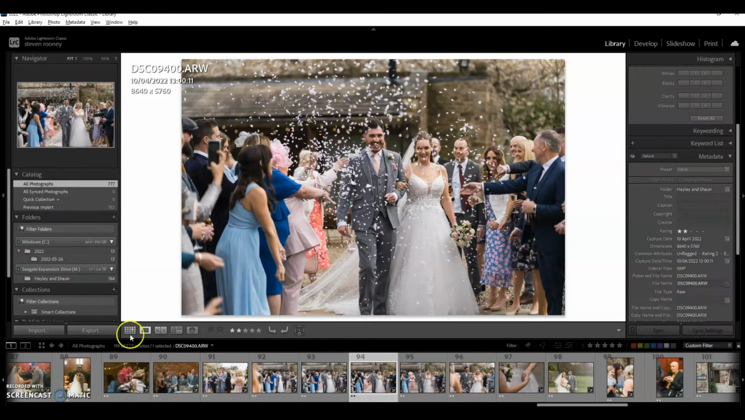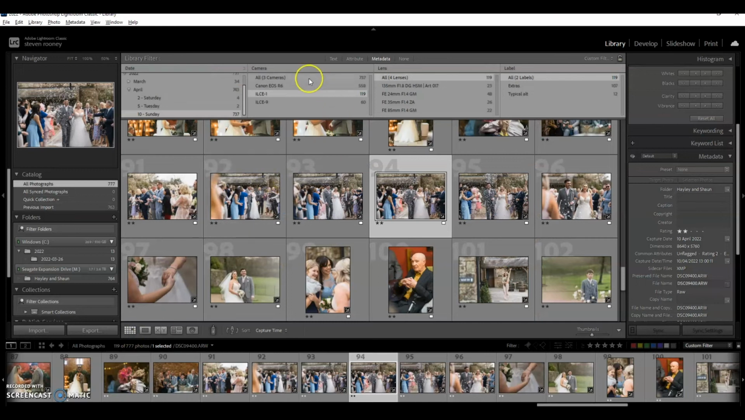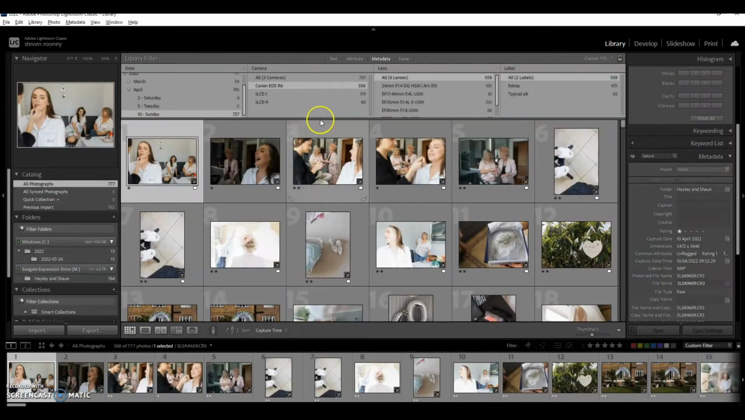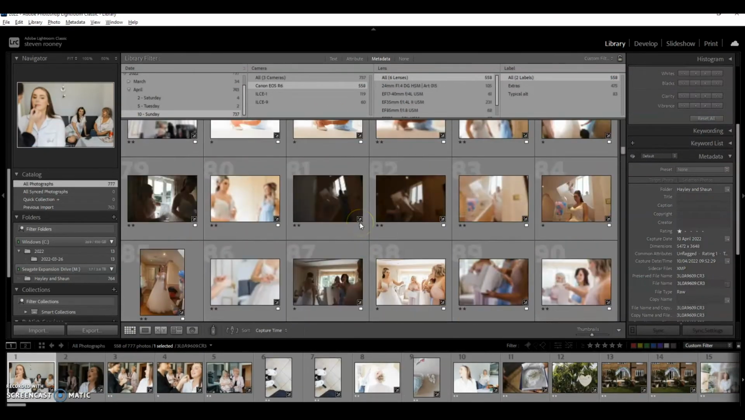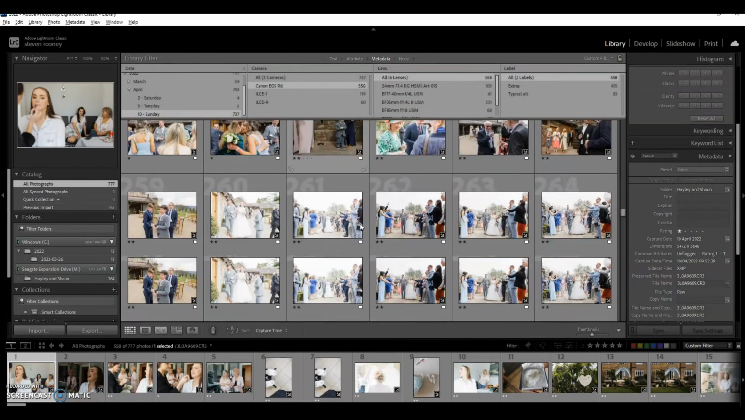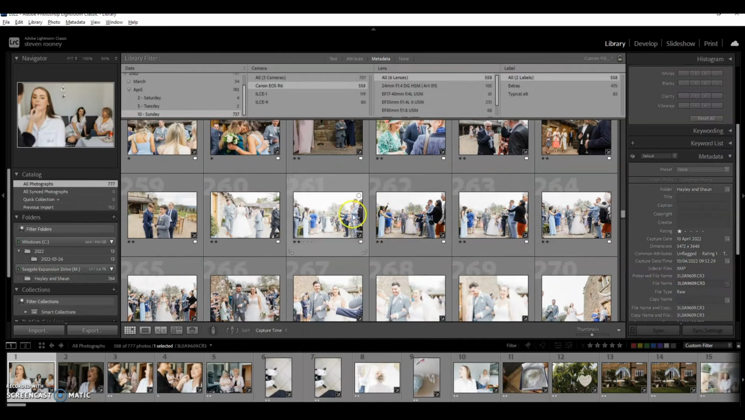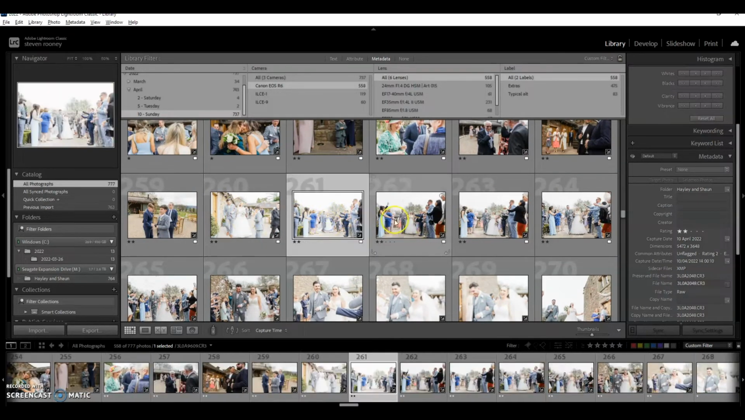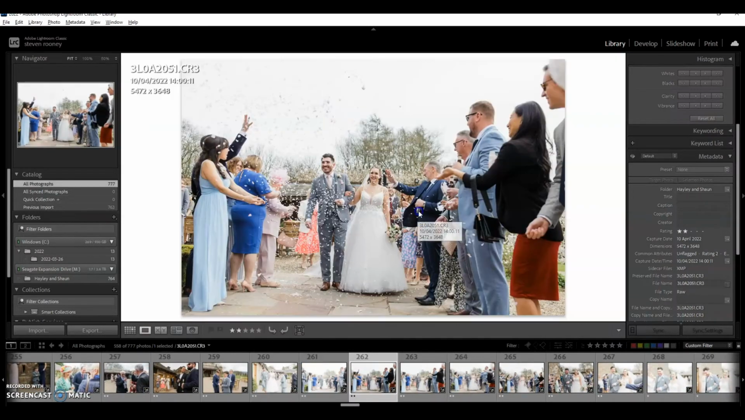So what I'm going to do is go back into the grid view. I'm going to go into my cameras here. I'm going to find the same point in time where the confetti was thrown, and find out what time that was. So here they are coming around the corner. As you can see, I cocked that up with the exposure, but this image here is roughly about the same time as the other one.